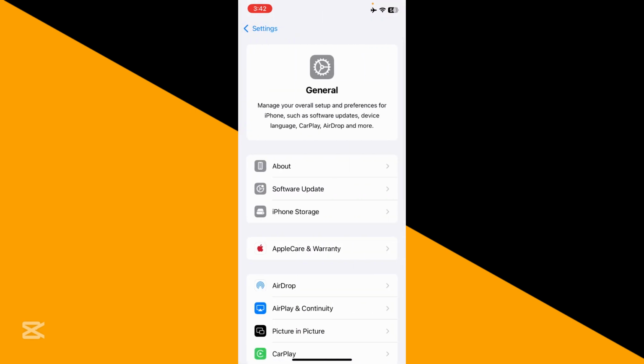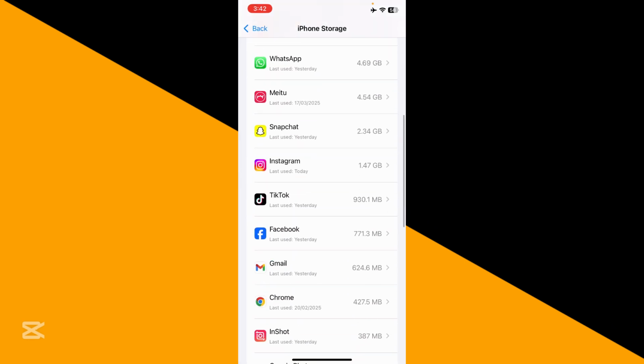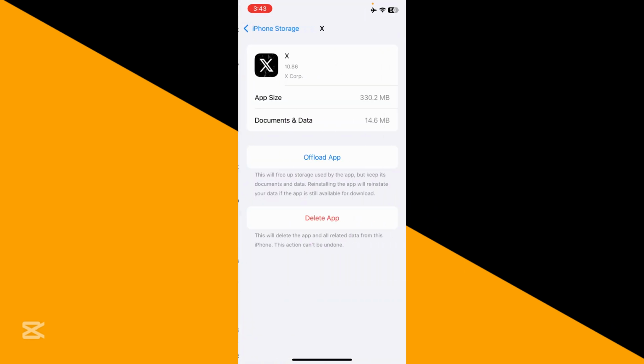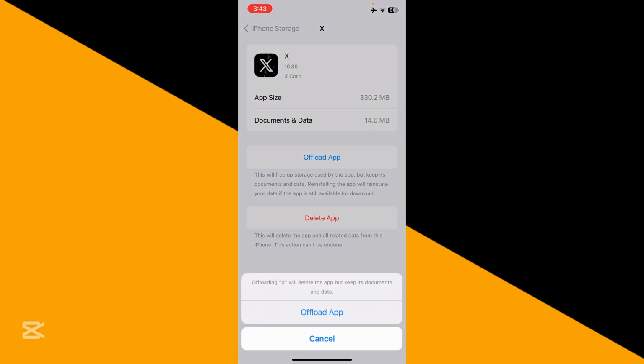If you're on an Android you'll have to go to settings and then apps, and then you'll have to look for the X application like this. And what you'll have to do is tap on offload app.